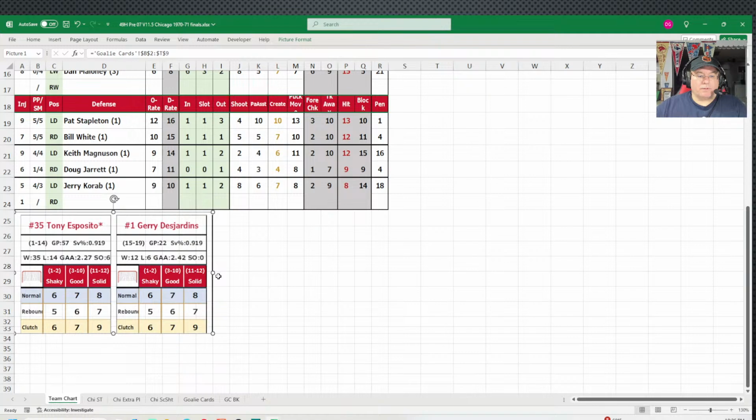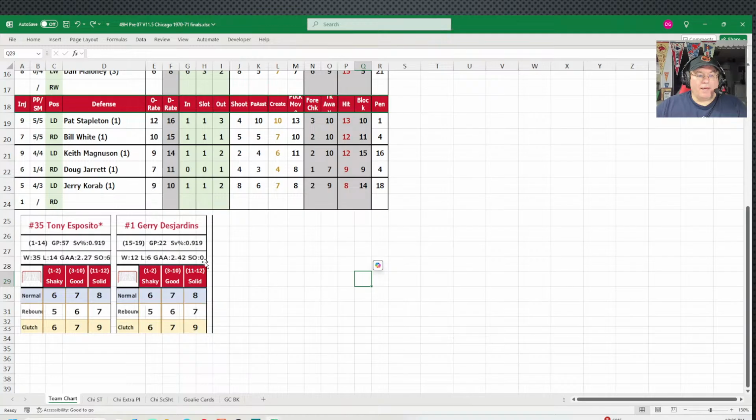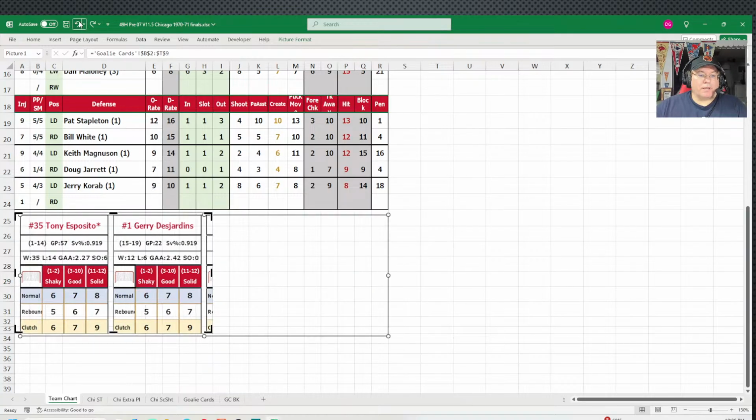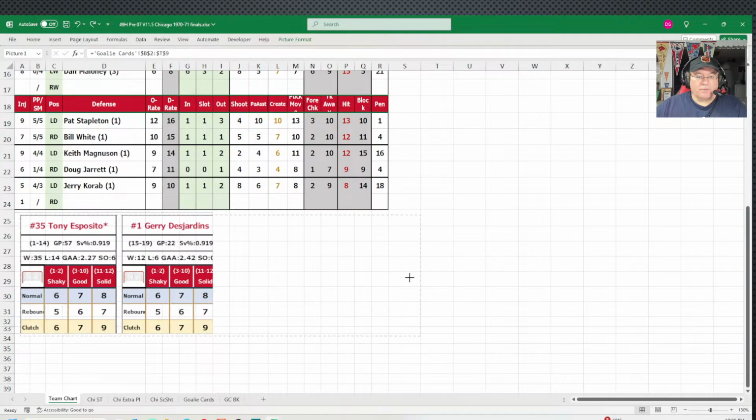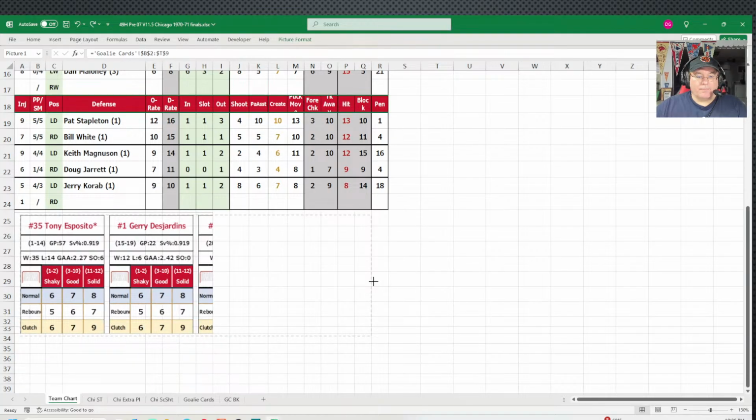Let me do this a little bit more. Nope, don't want to do that. Let me undo that. Now that'll be pretty close. Let me undo that too. Let me just stretch this out just a smidge over here. I want to get rid of that line there. It's kind of a pain in the neck sometimes. Oh, there we go.